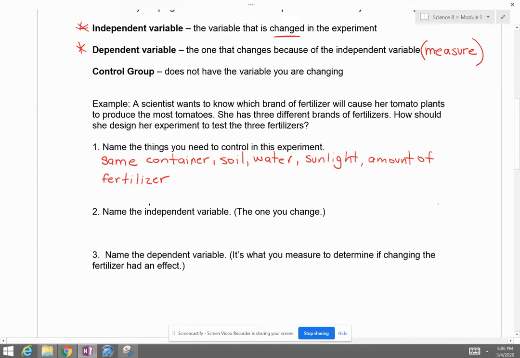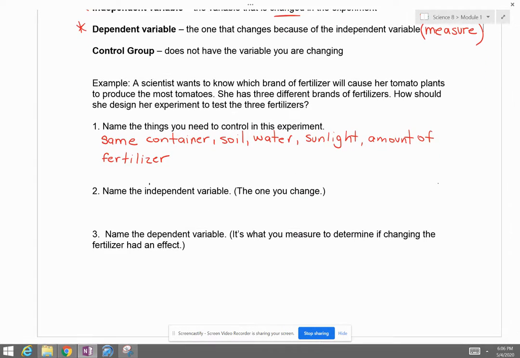Okay, so a scientist wants to know which brand of fertilizer will cause her tomato plants to produce the most tomatoes. She has 3 different brands of fertilizer. How should she design her experiment to test the 3 fertilizers? So number 1 says, name the things you need to control in this experiment. And if we were in class, people would be volunteering and coming up with these, but we don't have that option here now.